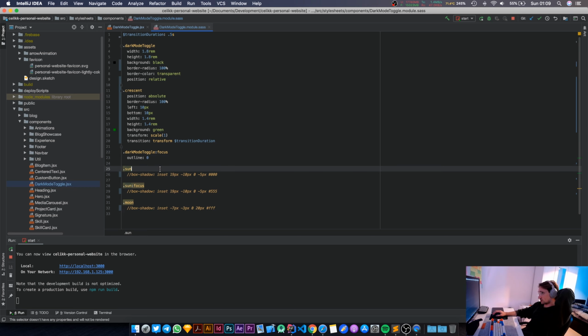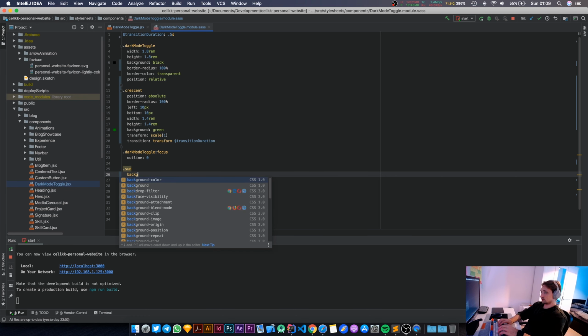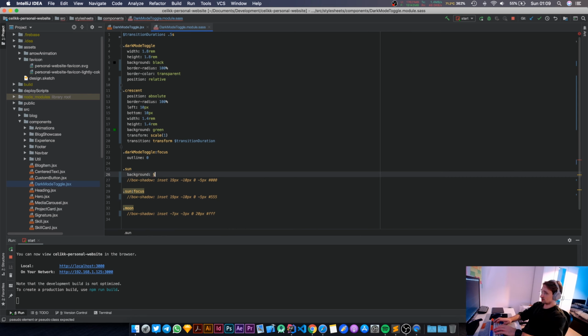For the sun icon, we want the background color to be, I think, white. What was it before? Oops. Why is it so? Okay, I can't type again.